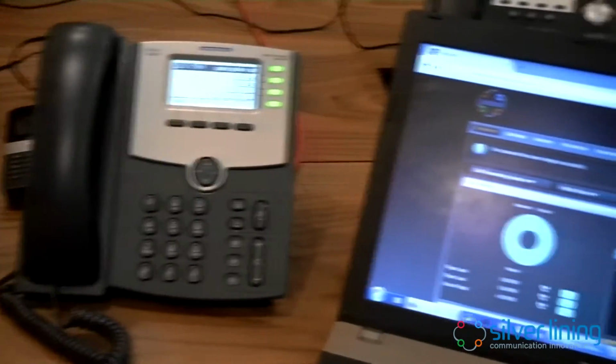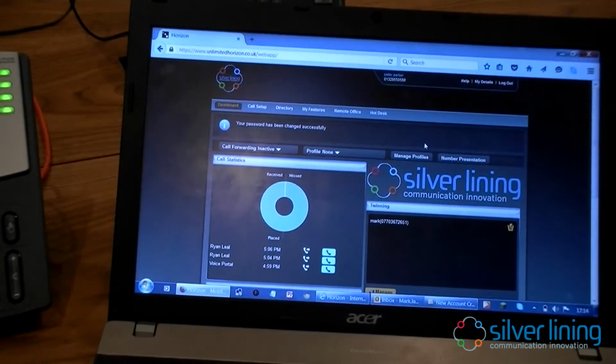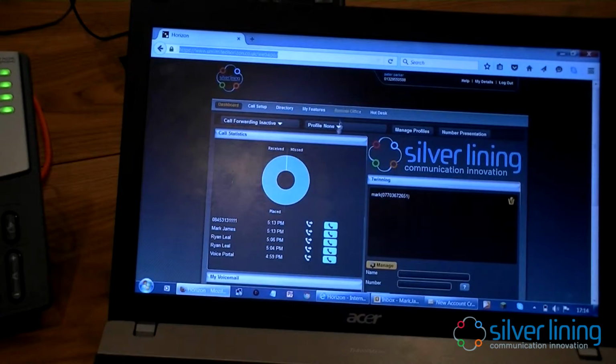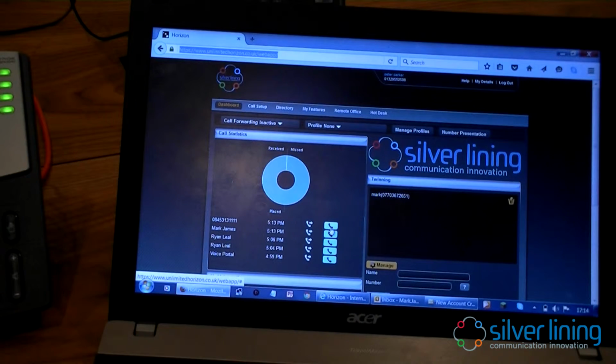Now, the reason I did that is just so I can demonstrate some stats now. So if I come back into here and just refresh this page, you can see now I've got some calls here. So here's the call I've just made here, the 0845 number. It tells me when I placed the call. And actually, if I was to click on that little blue button, I would make that call back again.